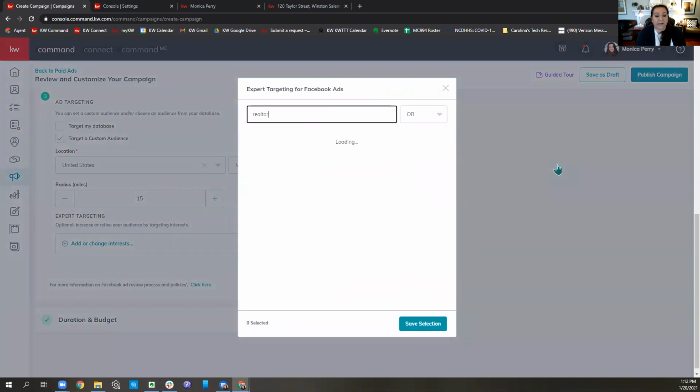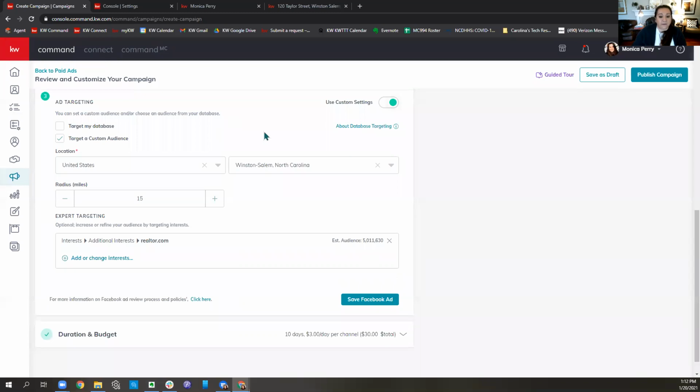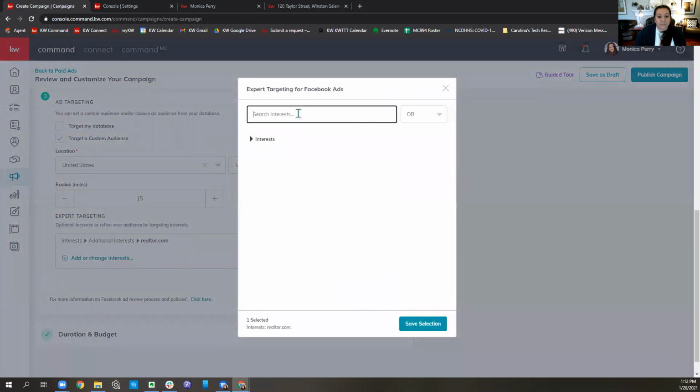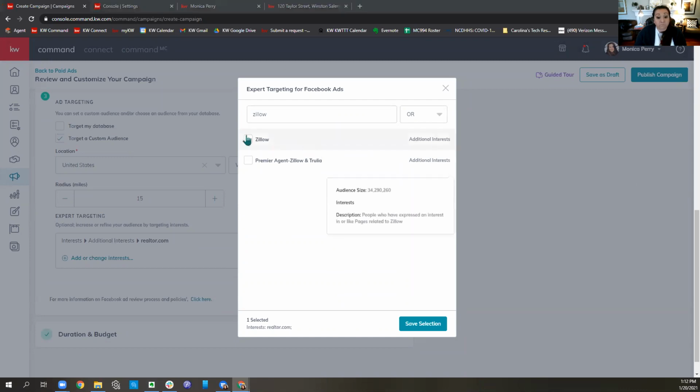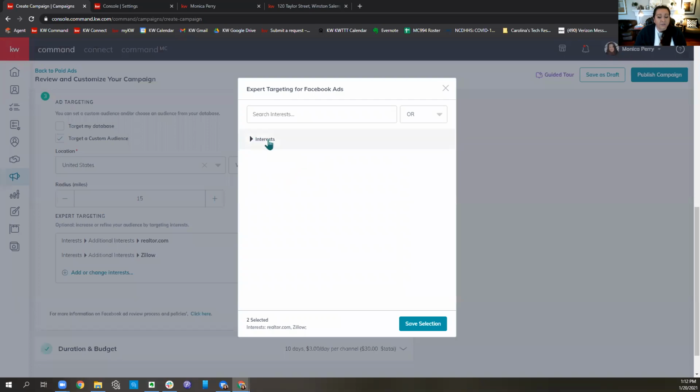So at a minimum, I always add realtor.com, let it pull up, and Zillow, as much as I do not like it. I'm also going to add Zillow, because if they have shown an interest in Zillow or realtor.com, it could be that they are looking for real estate, right? So we want to at minimum add that. And I do recommend that you go through these interests and just see what there is. There's a lot of different stuff, and we'll talk about that as we get in a little bit further.